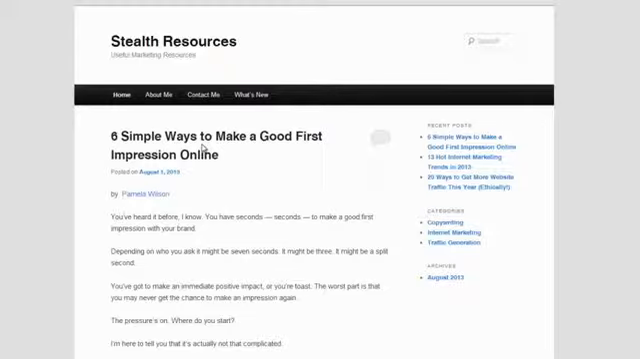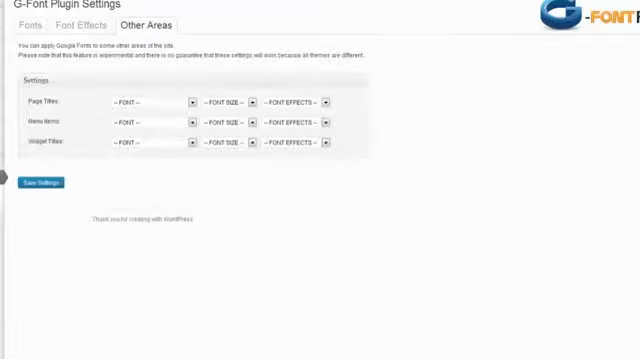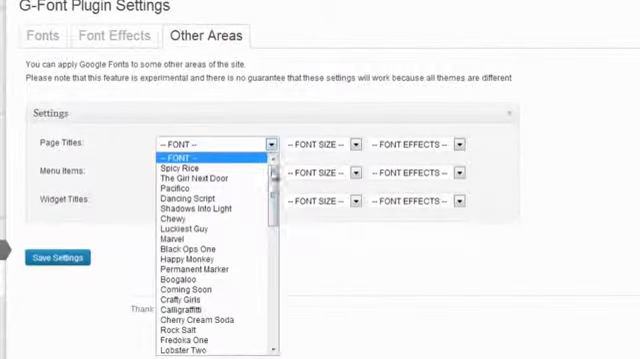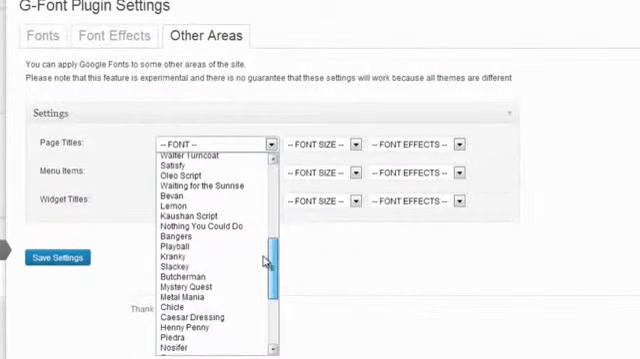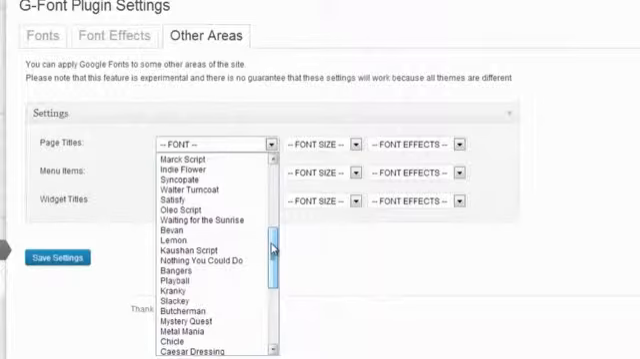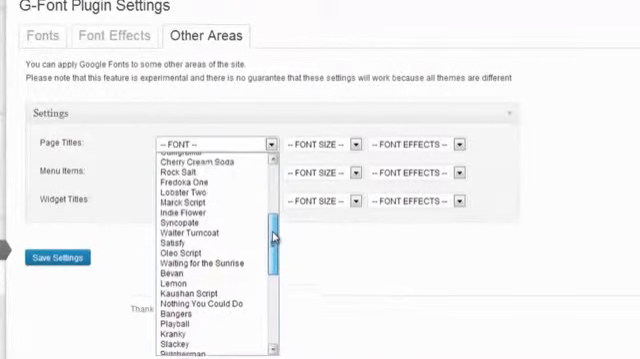But that ends with this plugin. Let me show you. So we go back here, and we're gonna select how we want our menu items, our page titles, and our widget titles to look. So let's go here. Let me see. I want to choose different fonts so you can see the effect.